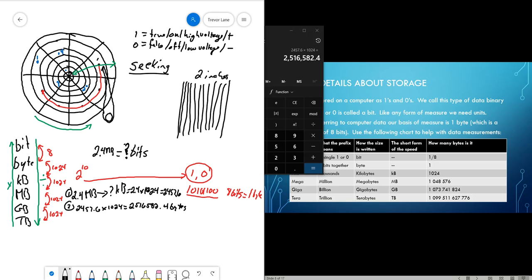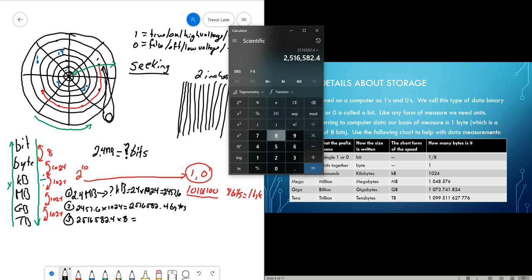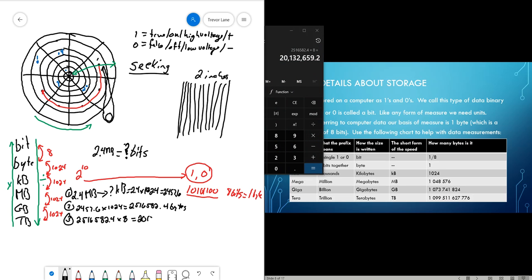We're not done yet. We've got to get to bits. So we have one more step: we take this 2,516,582.4 and multiply it again. But we're not multiplying by 1,024 this time, because there are only 8 bits in a byte. So we're just multiplying by 8. We multiply by 8, and we get 20,132,659.2 bits. Now, you can't have 0.2 bits.